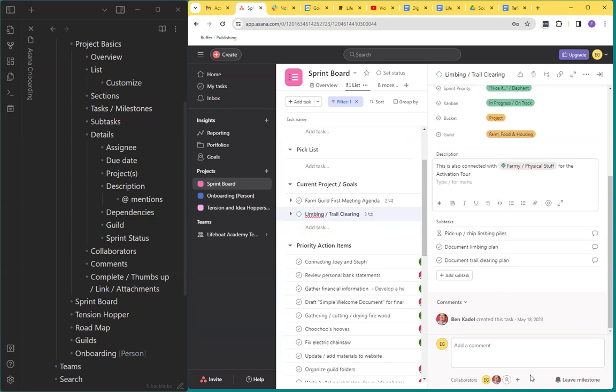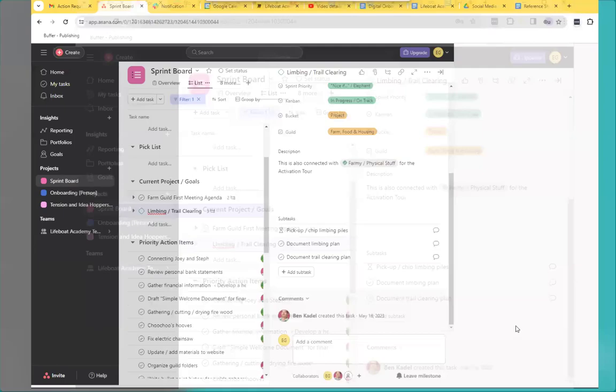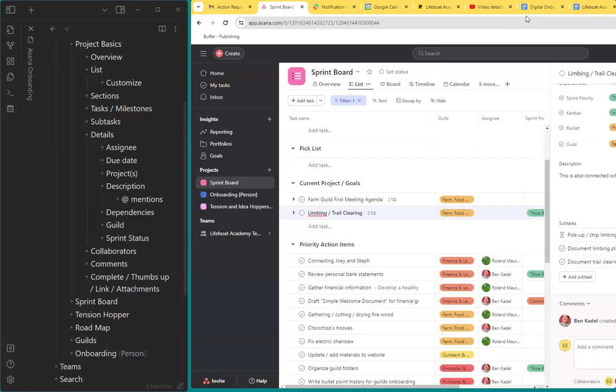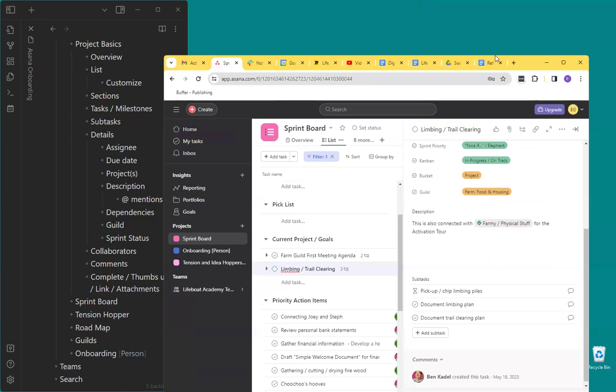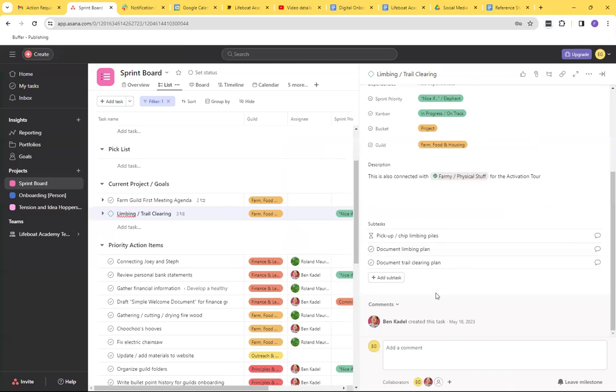The other thing that you can do here, I think I have to play with my screen a little bit because my Zoom is in the way. At the bottom under the comments, let me show you.